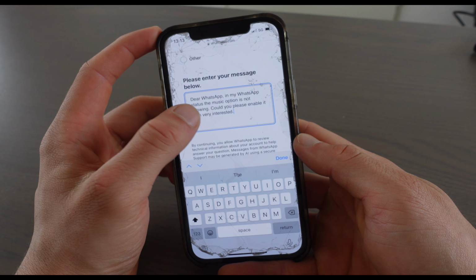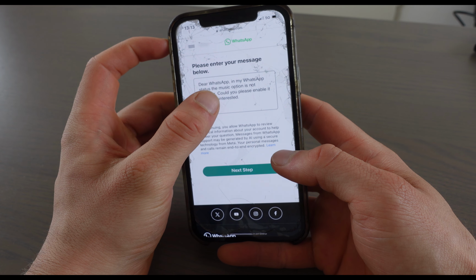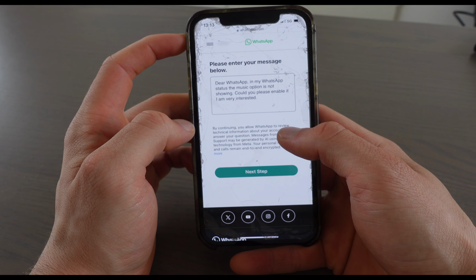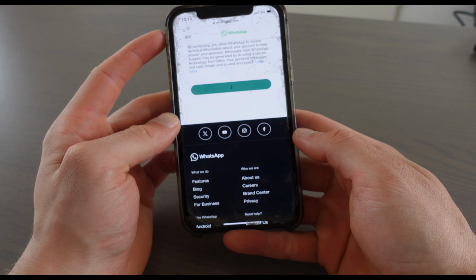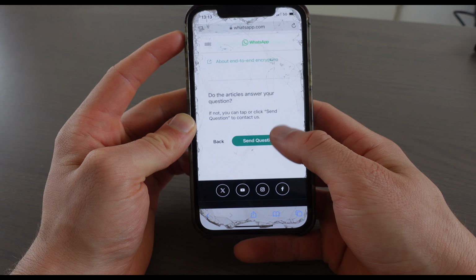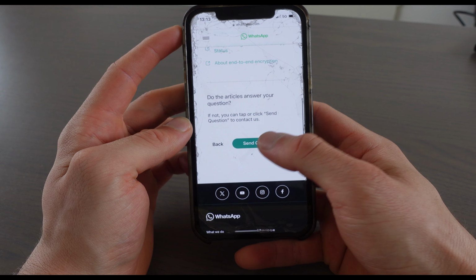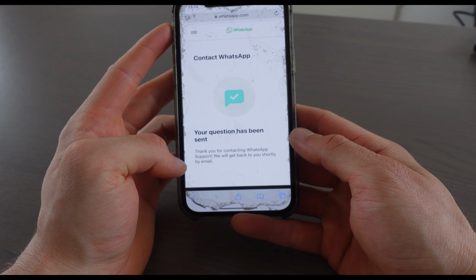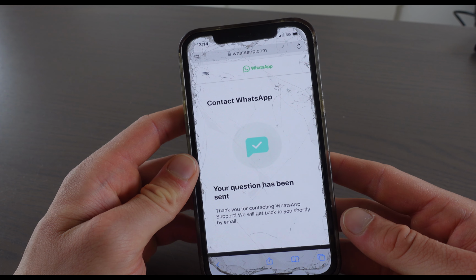And then, guys, I already made a message, but this is what we're going to text them. We're going to send: Dear WhatsApp, in my WhatsApp status, the music option is not showing. Could you please enable it? I'm very interested. Then we're going to click on next step. They show here some articles, but we're going to click on send question, and your question has to be sent. So right now I showed you two methods.